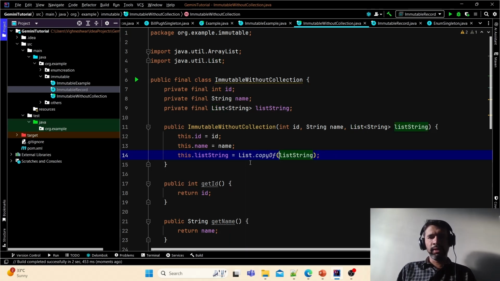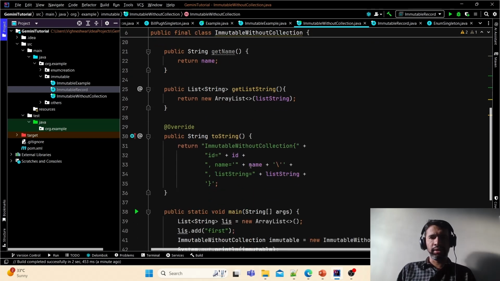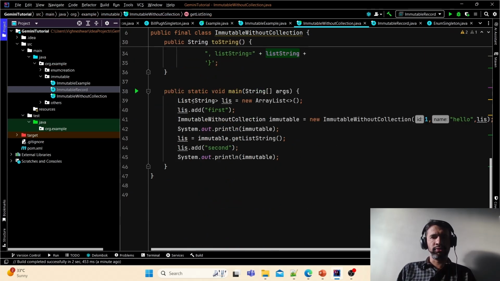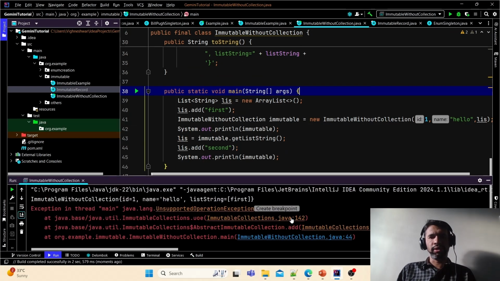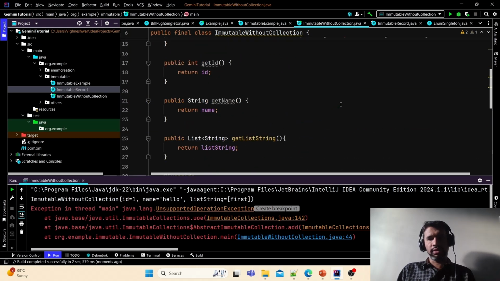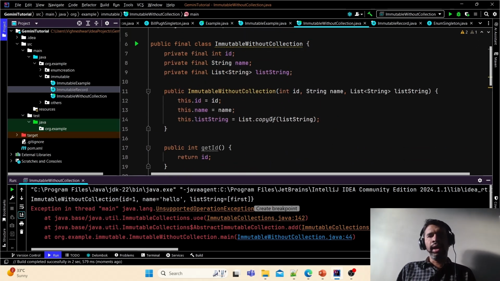List.copyOf. And you can return this as it is. You don't need to create a new one. I can just show you. So you got the same exception. What it says is that it's not supported. It basically creates an unmodifiable list and we are trying to modify it.